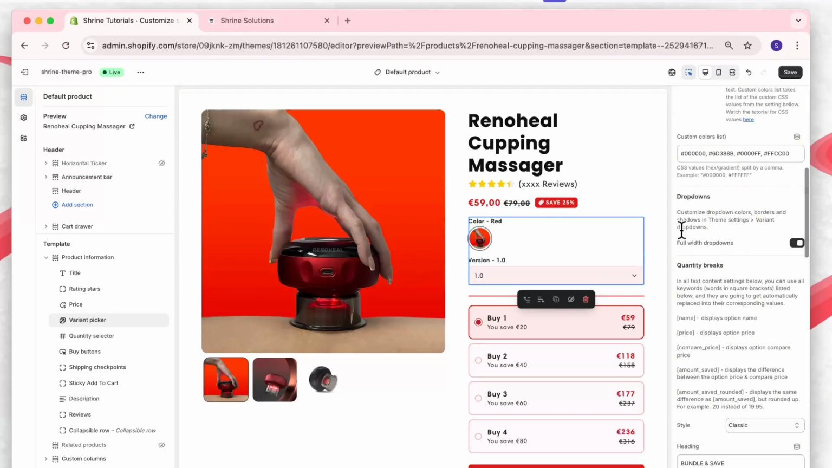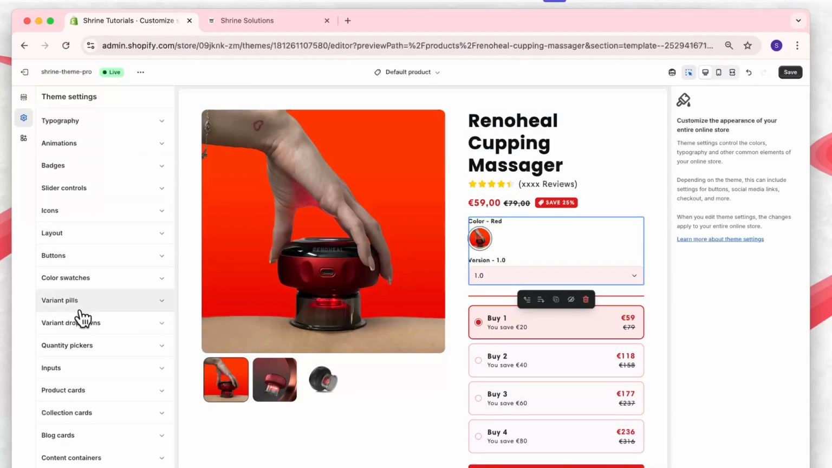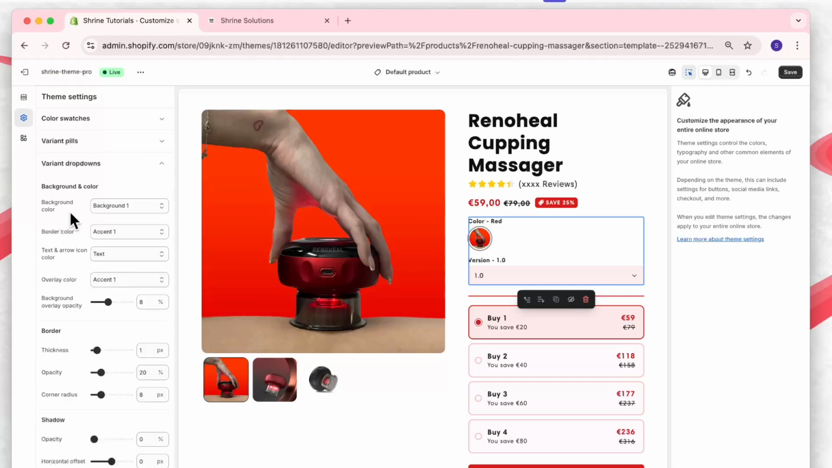Scroll until you see the drop-down section. Here you can change the width of the drop-downs and make them full width. For more drop-down settings, we need to navigate to Theme Settings and Variant drop-downs. Here we can change the color of the drop-downs and their border, their overlay color, and edit the overlay opacity. Shrine Pro's drop-down menus are fully customizable, and you can edit them until they meet your brand's needs.